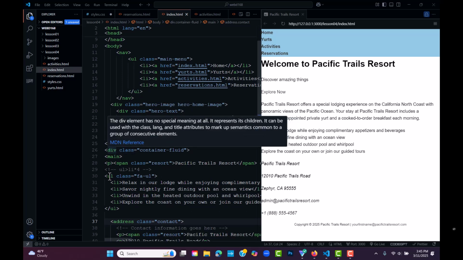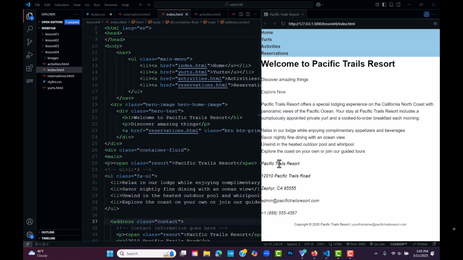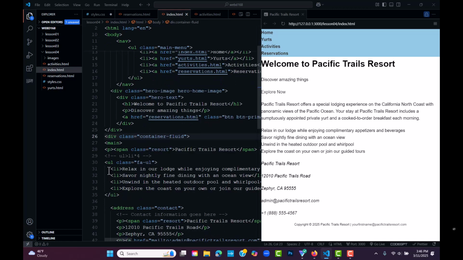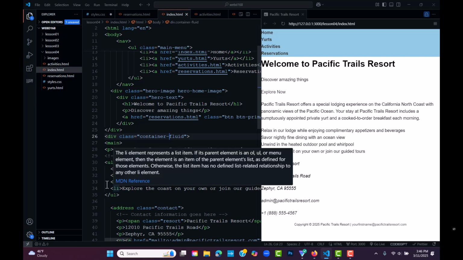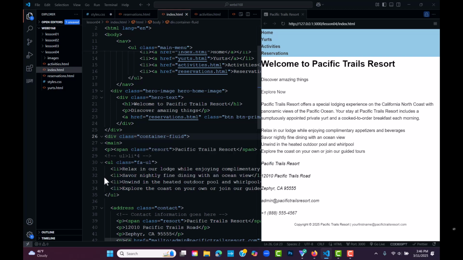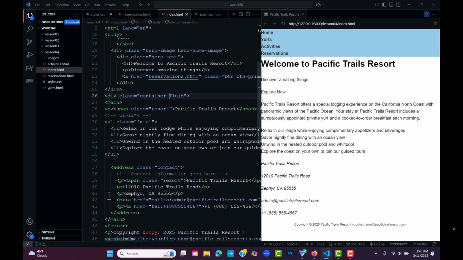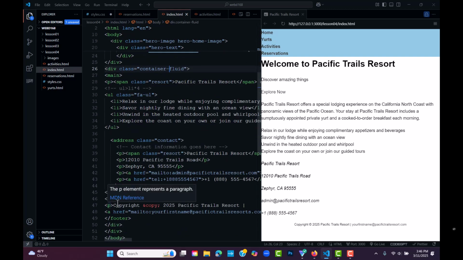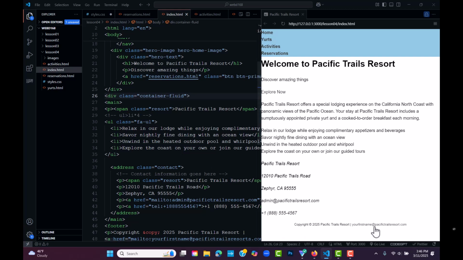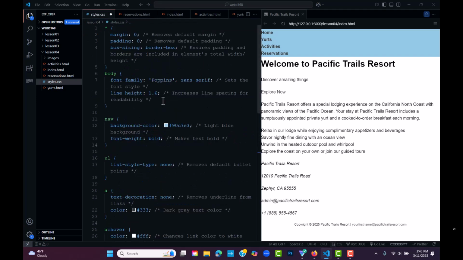I've added a container-fluid that will give us some space on the left-hand side. This container-fluid class I got from Bootstrap. We'll use Bootstrap in an upcoming lesson. We have a section that is going to have our list items in here, and we're going to go ahead and add Font Awesome icons to this. We'll have our address, we'll style that, and then we'll have our footer content, which is already styled and is centered. All right, I'm going to go ahead and open up the styles CSS file.